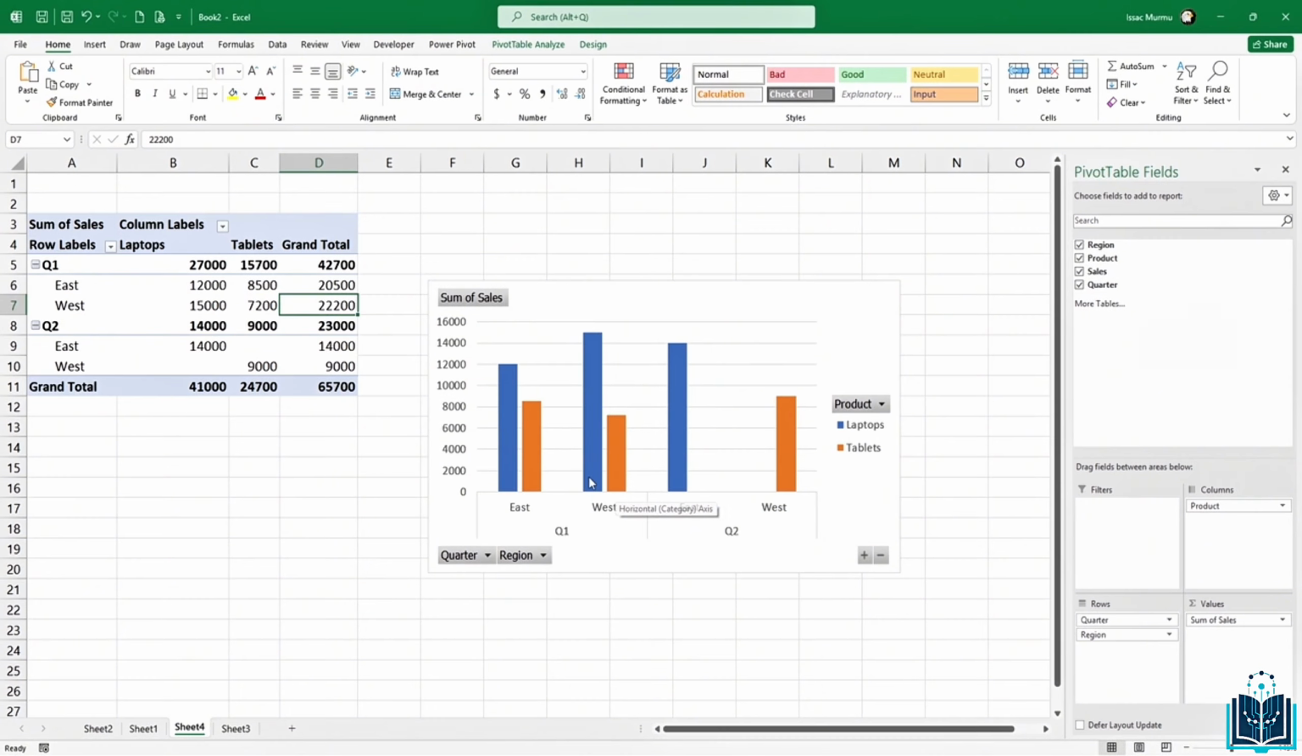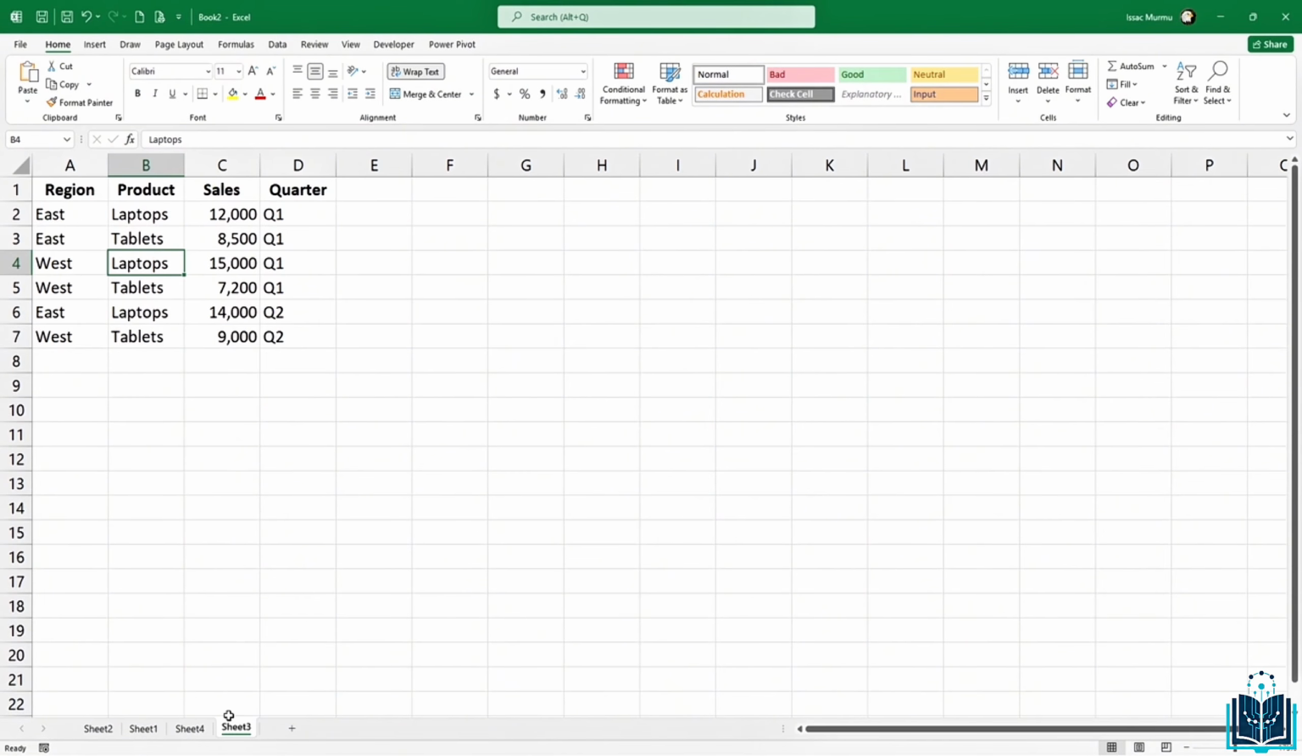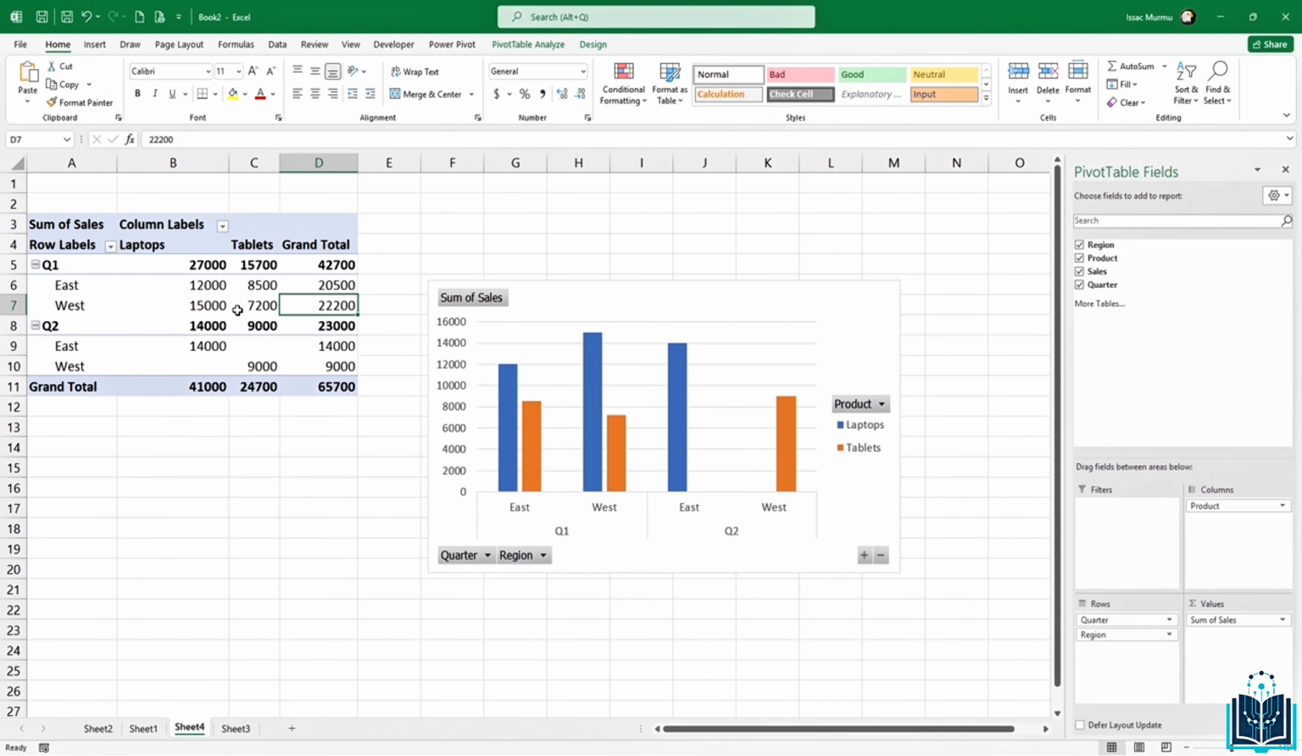Also, if I change something now, like let's say the laptops, I'll click here and enter 12,000, and that's it. Now let's right click and use Refresh, and now you can see it updates automatically when you change the data. You can also use slicers with pivot charts to make filtering easy and interactive.